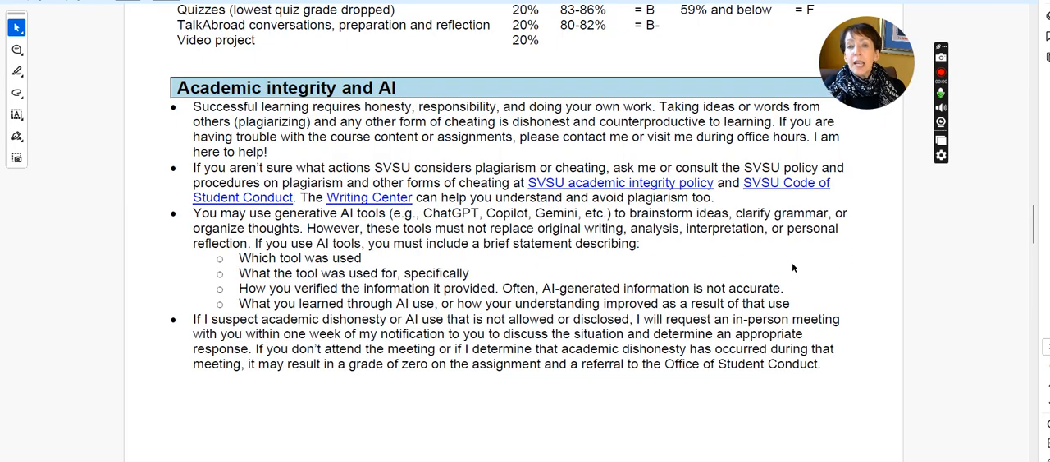So if you do use AI for all of the wonderful things that it can do, like proofreading and organizing and outlining and that kind of stuff, I just ask that you disclose it, and most assignments will have a place for you to do that.